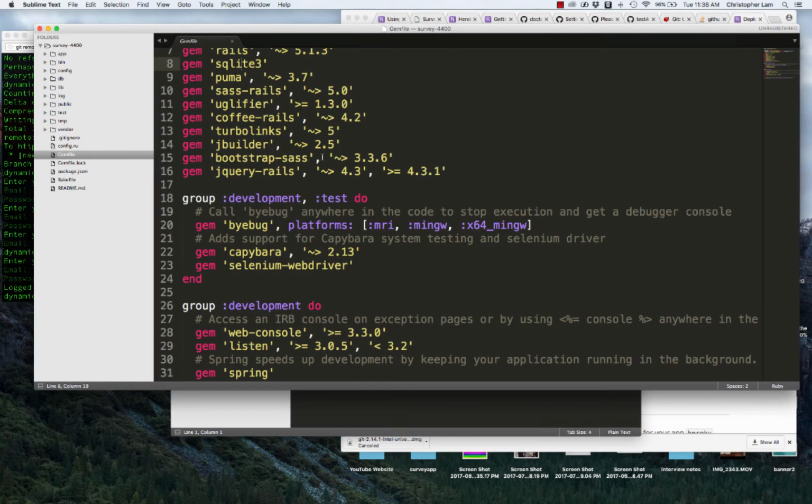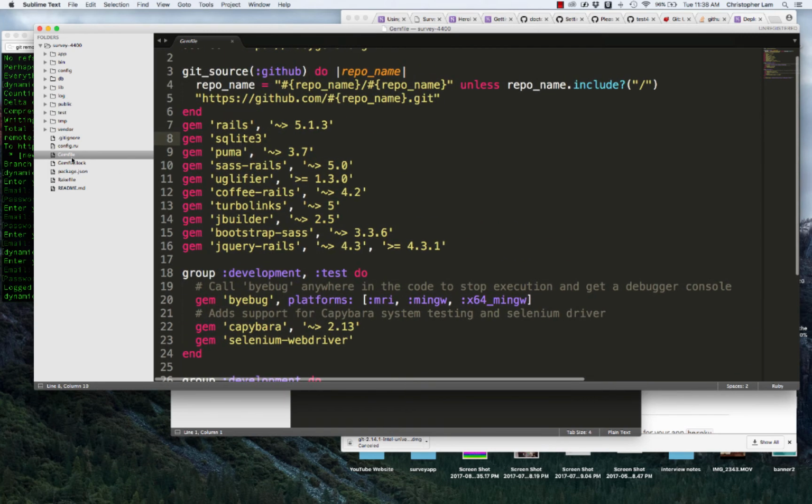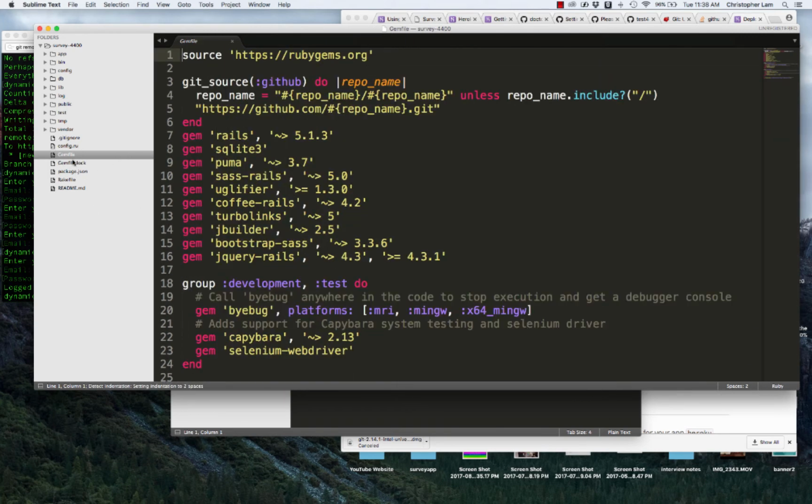Okay, so before we deploy to Heroku, there's one last thing we have to do, and that's in our Gemfile. So make sure you're in your app in Sublime, and go to the Gemfile, which should be near the bottom.